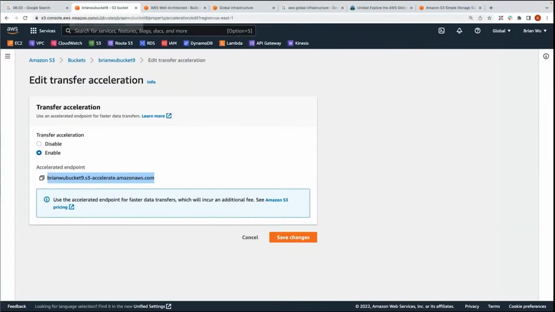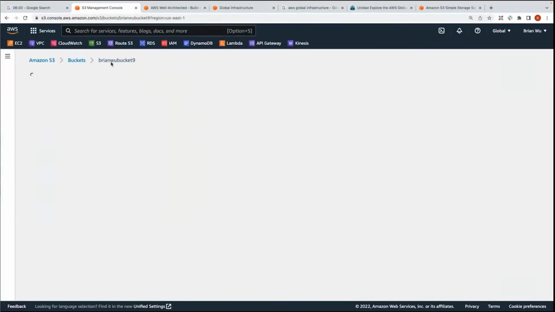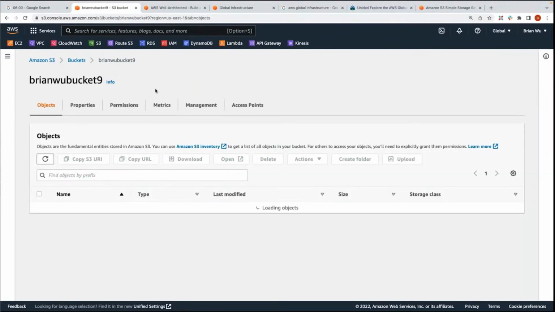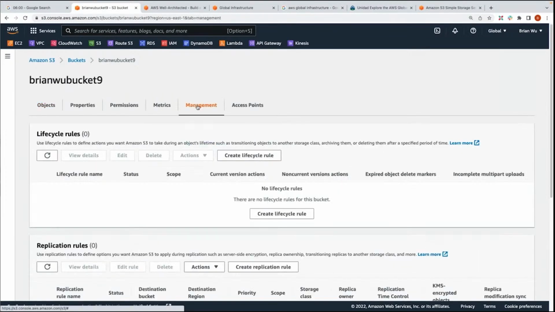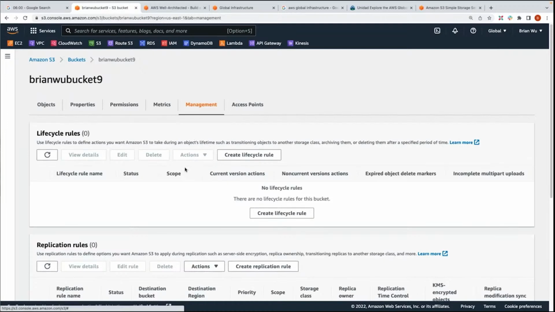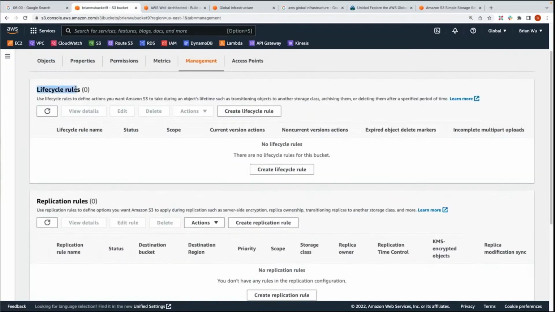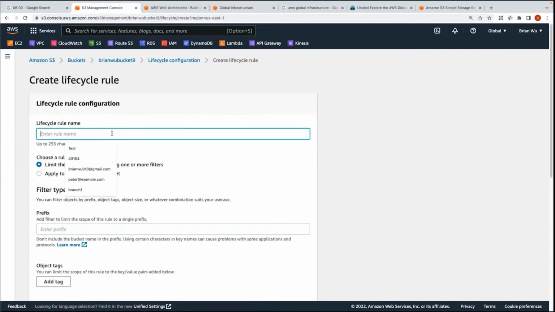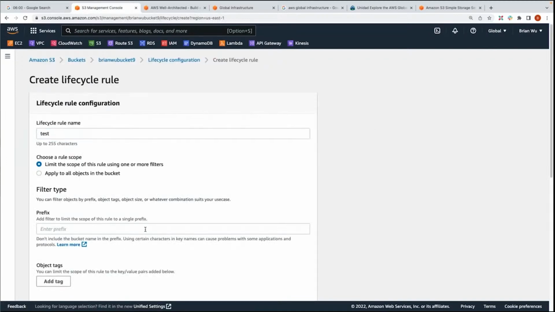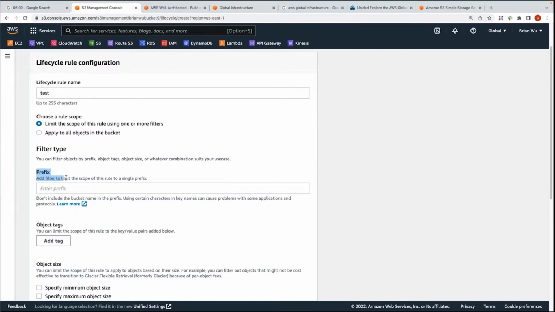So let me show you where to configure this. Go back to your S3 bucket, and then take a look at Management. In the Management area, you can set these lifecycle rules. It's pretty straightforward. You just give a name, and then the prefix is just like the folder. In S3, you can create the so-called folder, but it's not really a folder. It's just a prefix.